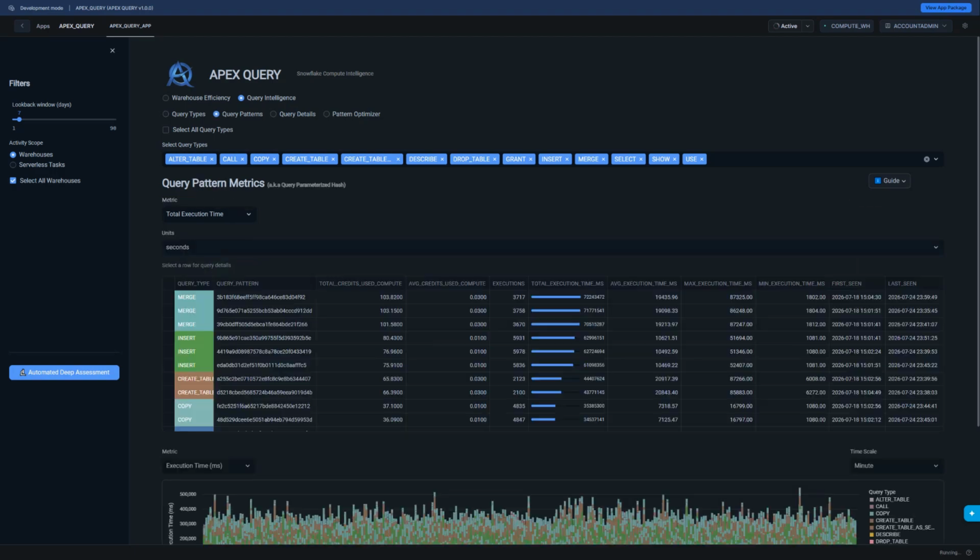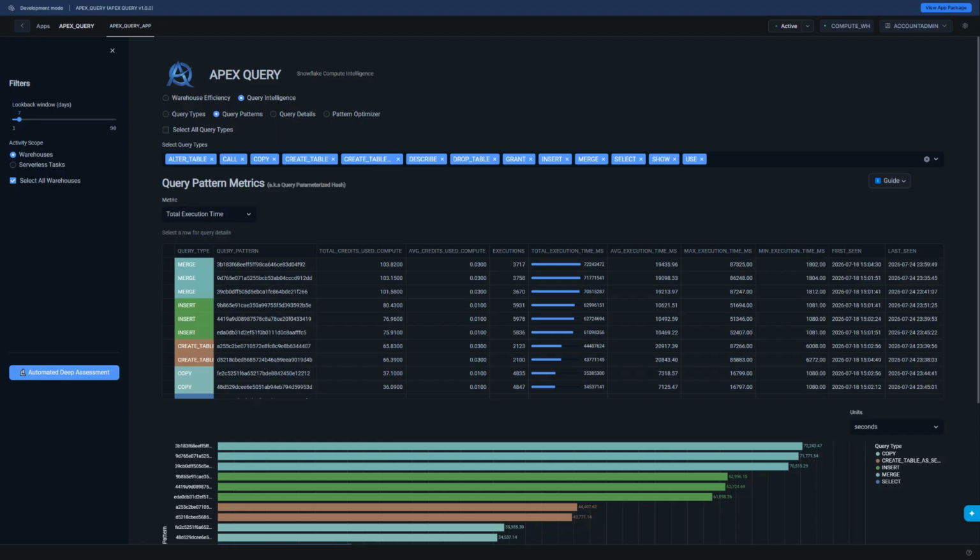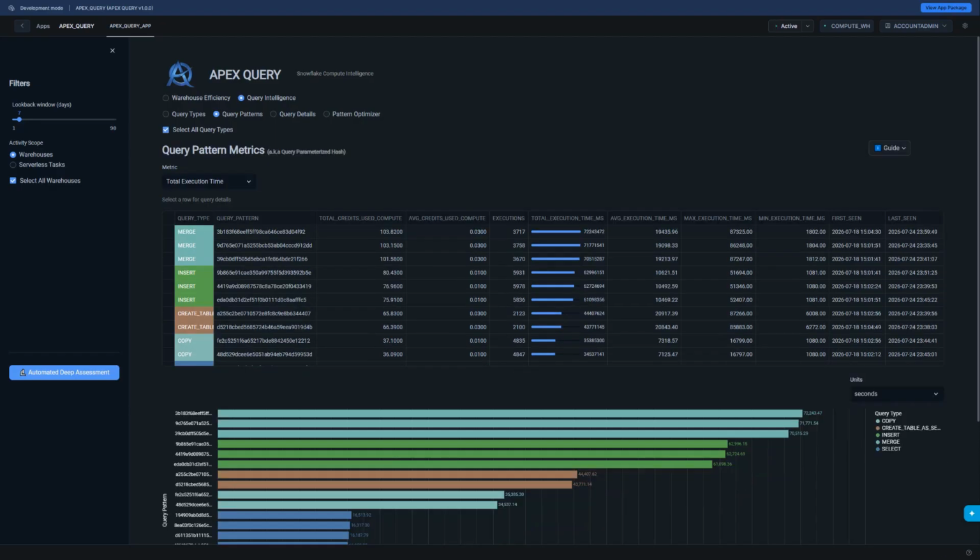The Query Patterns tab is where things get powerful. It identifies your top query patterns by parameterized hash, grouping identical queries that differ only in literal values. This is critical because a single inefficient pattern executed thousands of times per day can dwarf the cost of any individual query. The tab attributes total credits, execution time, and frequency to each pattern. In this environment, the top 3 patterns alone account for the majority of compute time. Optimizing those 3 gives you 80% of the performance gain.